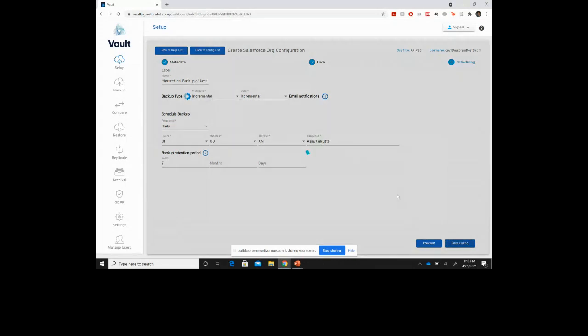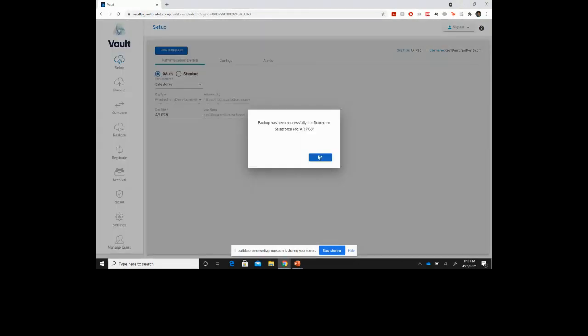So once the configuration is saved, in this case I don't necessarily have to run the backup because I've configured this on a scheduled basis, so it will run automatically.